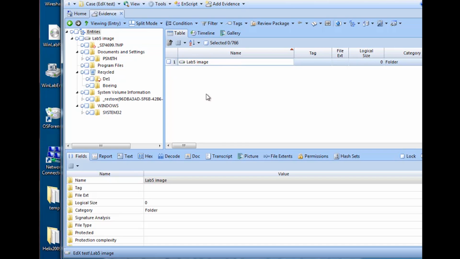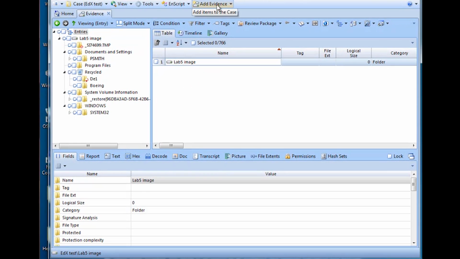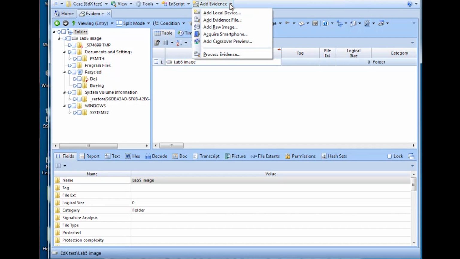All right, let me go back again. Let's say I want to add one more evidence. Currently I added one evidence, right? If I want to add one more evidence, I needn't really go back to the first main interface. I can add anything here. Once you're inside, you can click the add evidence button. Choose add evidence. You see the same list here.